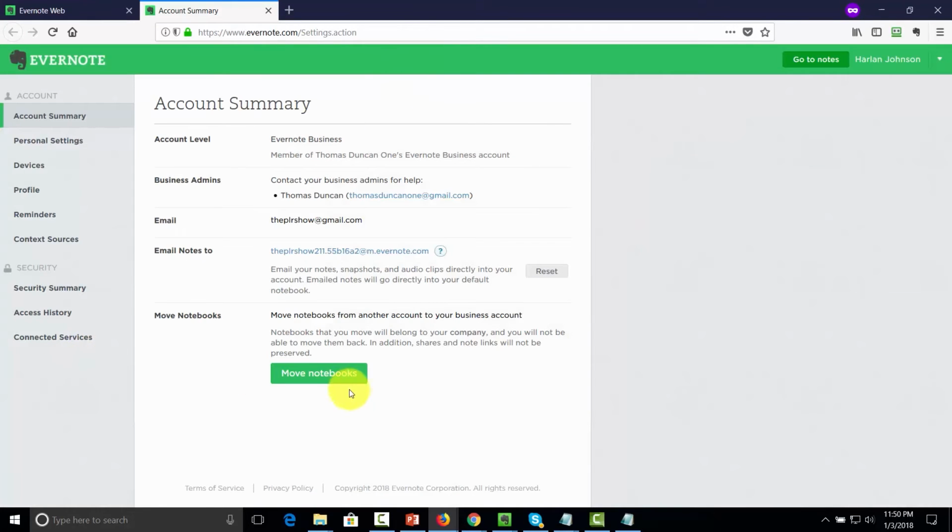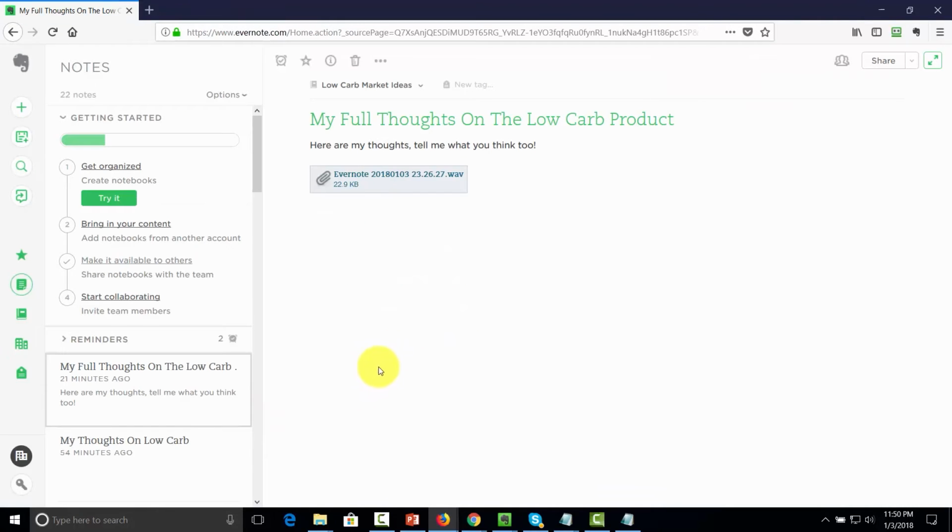Now, the only things that you're able to move are notebooks and notes. You're not going to be able to move chats or anything else that you're doing in Evernote. So in closing, when you're collaborating with others in Evernote, make sure that you make a clear separation between what's part of the team and what's personal, and encourage others to do the same.